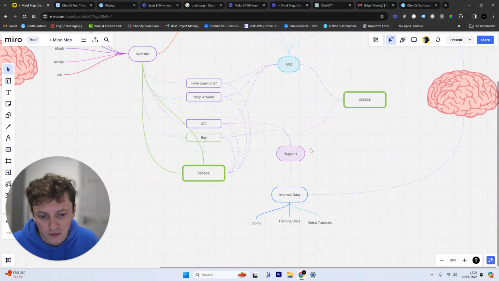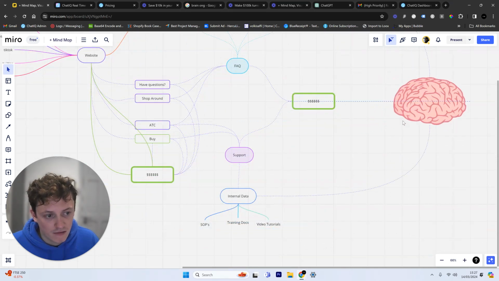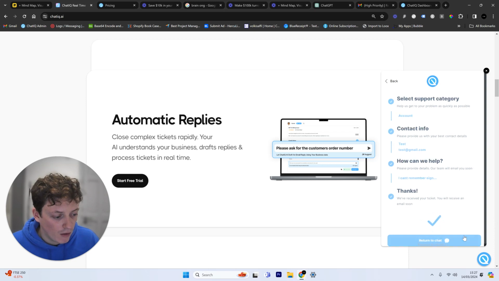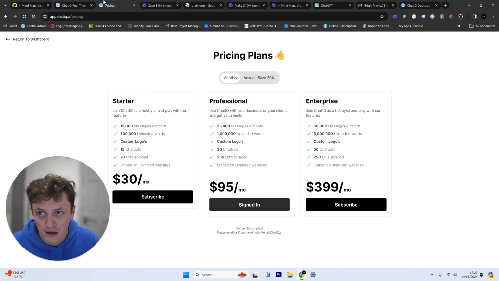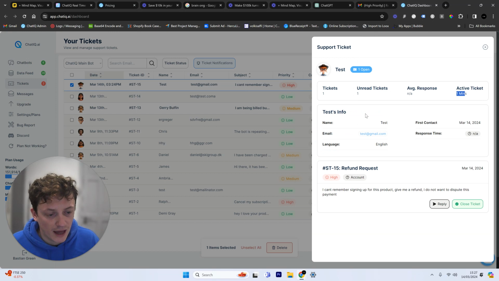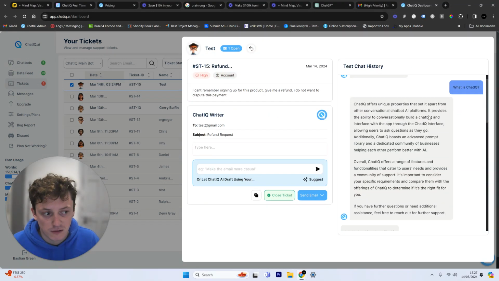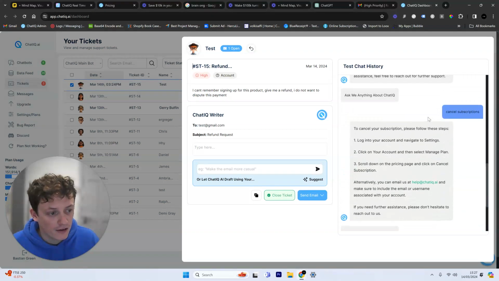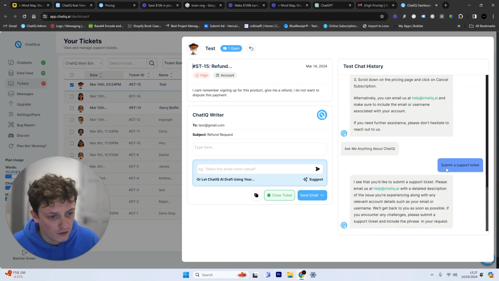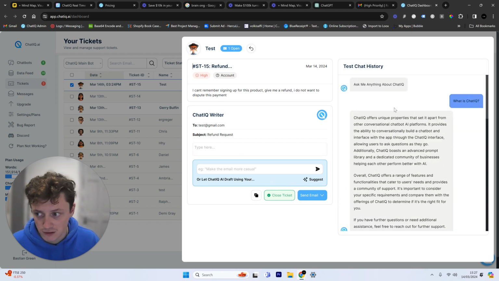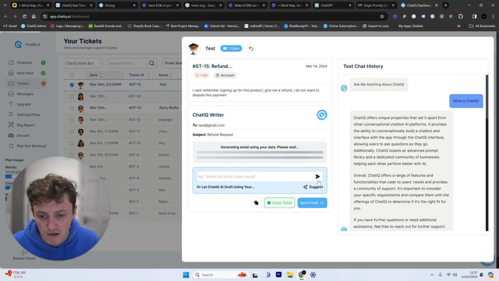But now what we've done is we've given all of this information to an AI brain, a central AI brain. And this AI brain is not only managing the chatbot on our website, but it's also managing the support tickets within our dashboard. So now if I click on reply, I can see the conversation that this person's had with the chatbot. You can see here they're asking to cancel their subscription and they wanted to submit a support ticket. But what I can also do is use the information that this chatbot was trained on to generate an email reply for this customer.